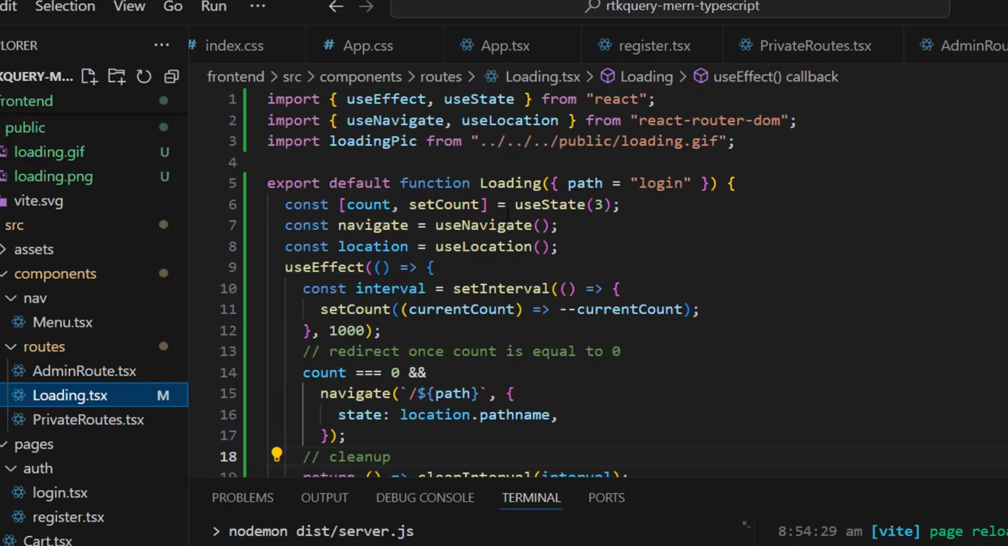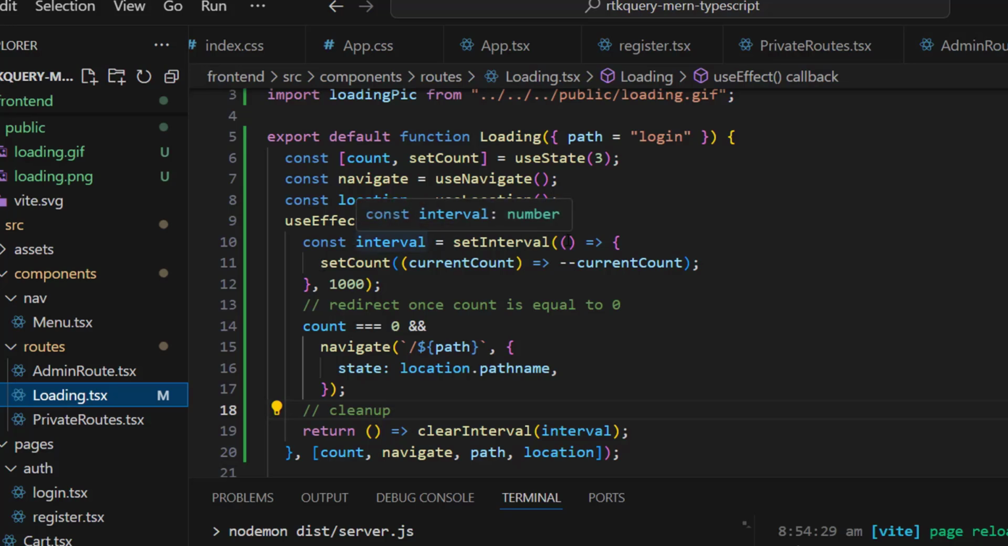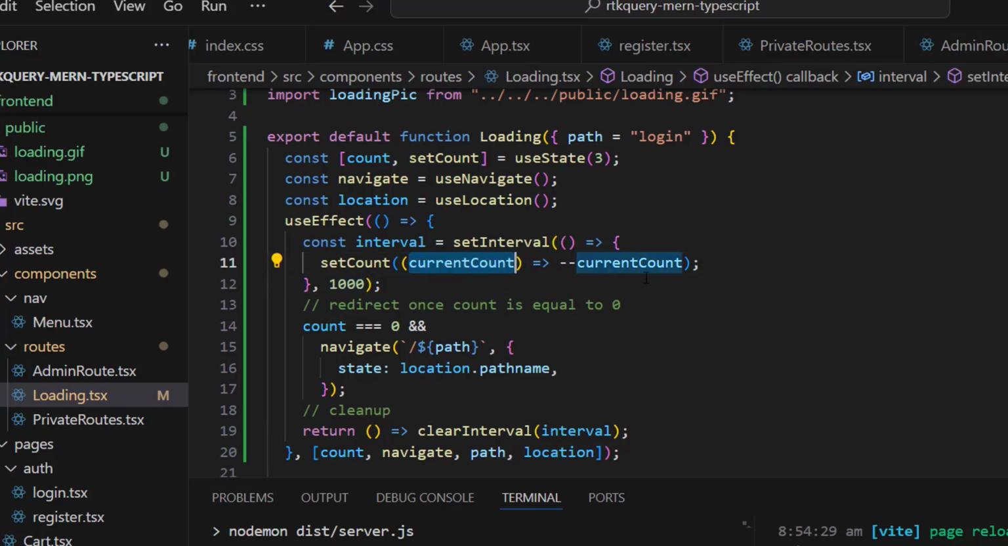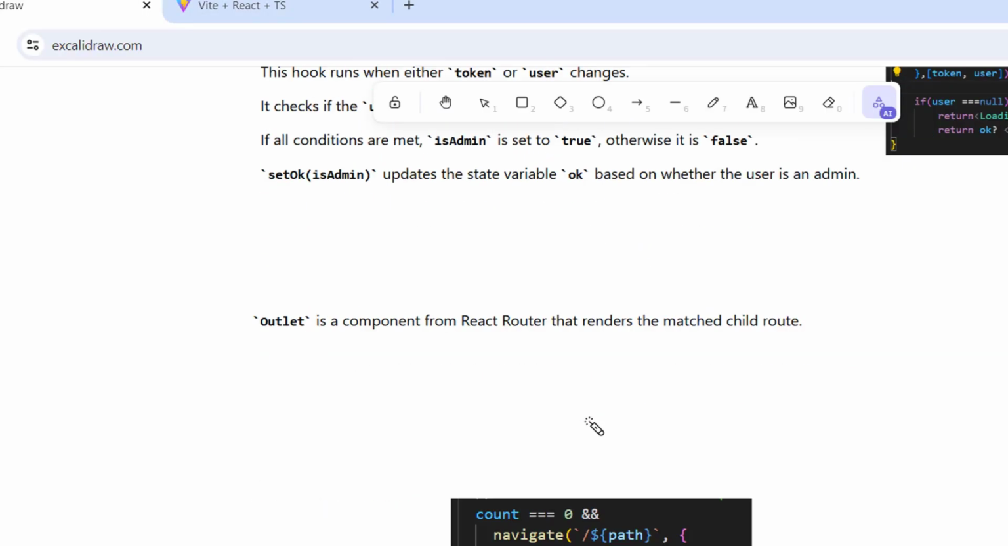So Loading is easy. We are setting an interval. It has the current count, and it will reduce the countdown. It redirects once the countdown is 0 to this path. I have the explanation over here.